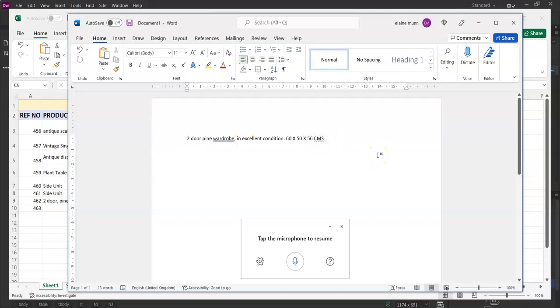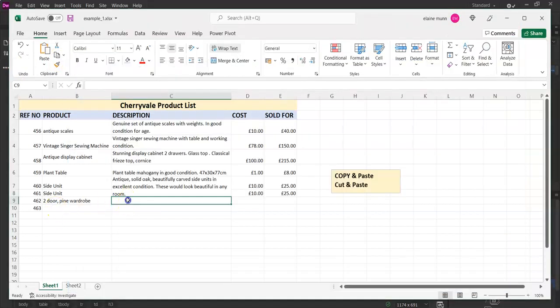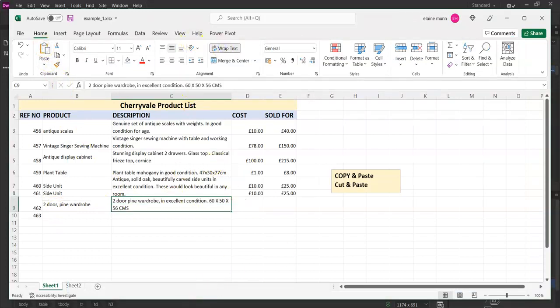All right. Now, I could then highlight that and we'll copy it. And we're going to come over to our spreadsheet and we're going to paste. And it's put in our 60 and then we'll wrap text. Remember we did the wrap text before. So two-door pine wardrobe in excellent condition, 60, right, okay. And then you can put your prices in, okay.